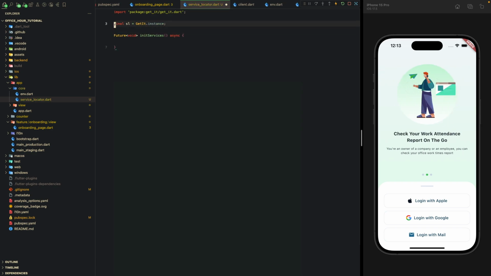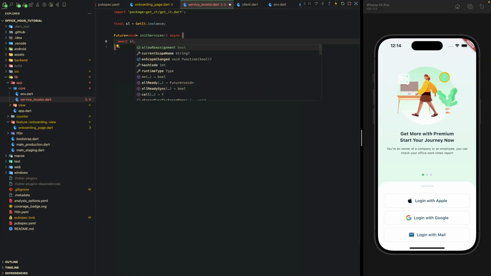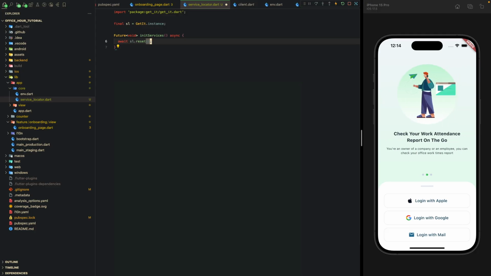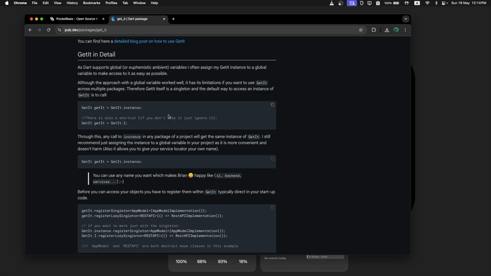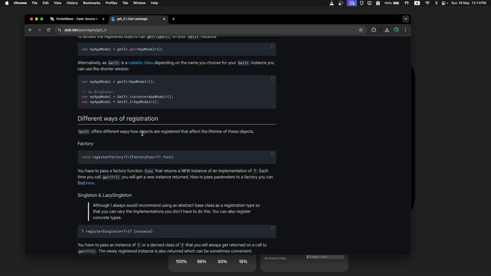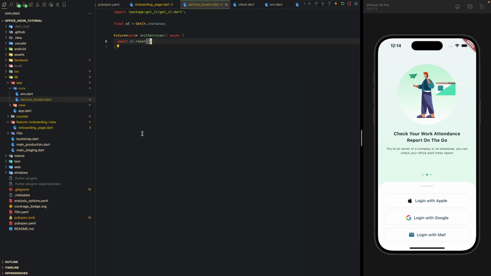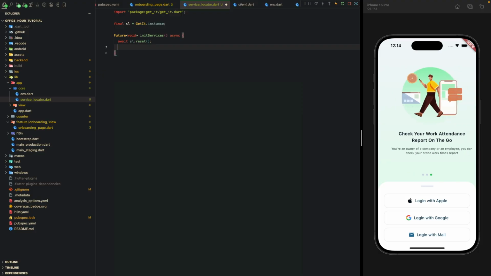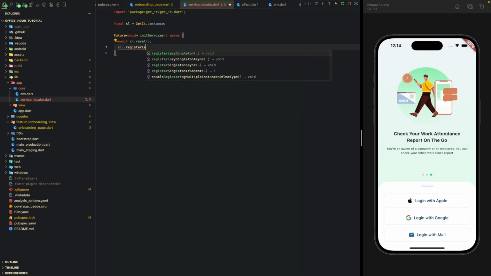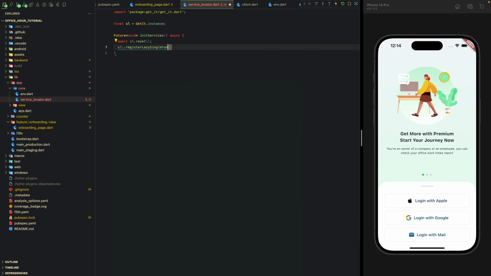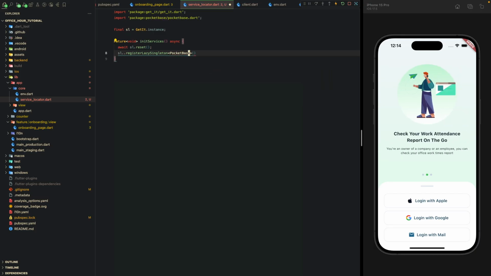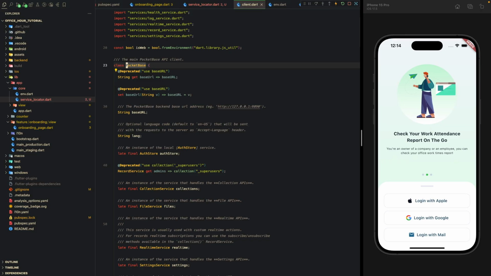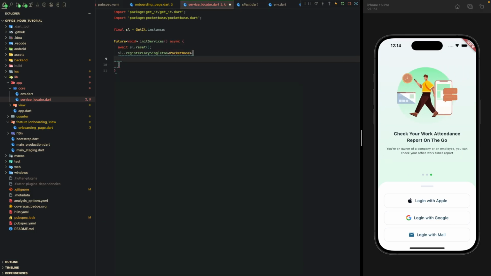Anyway, so we have created our service locator instance. Now, await sl dot reset. First we are gonna reset everything before registering new objects to this service locator. So just read the documentation and you will understand why we are resetting it. Now we're also gonna implement registerLazySingleton, and inside that, this will be our PocketBase instance.